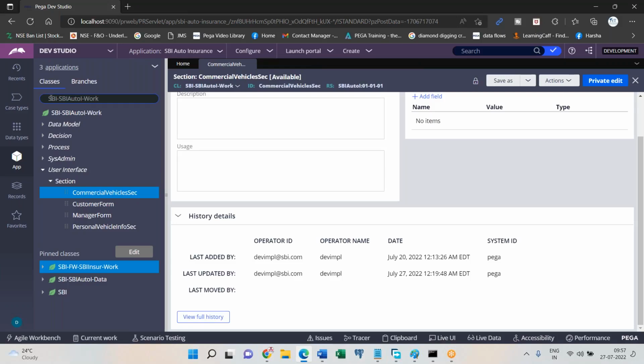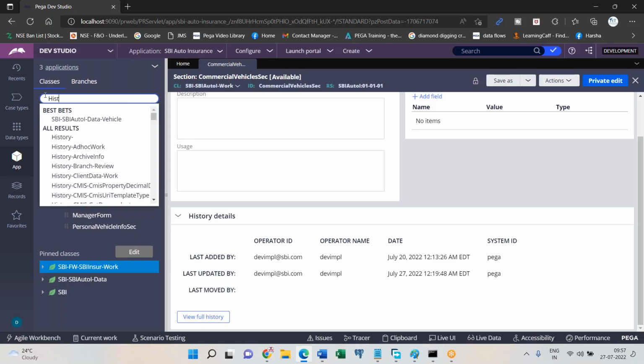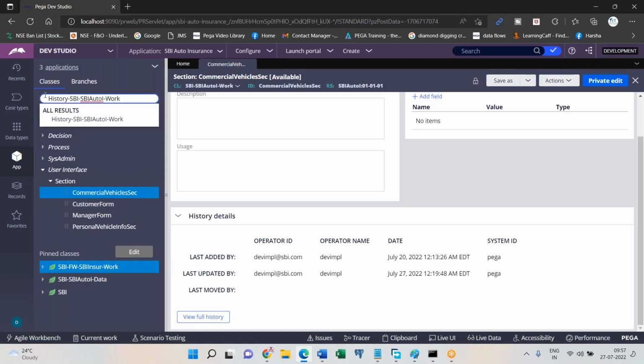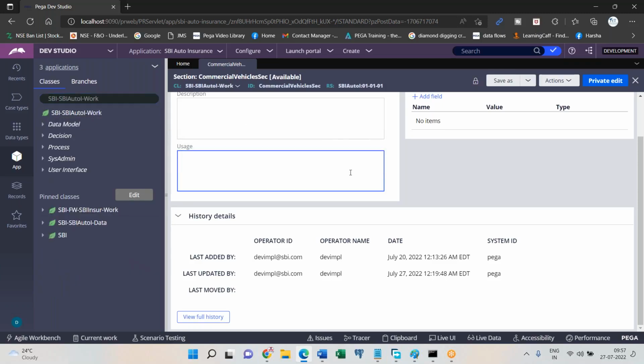See, for everything in Pega, history will be there. Look here, the work history. For every class in Pega, a history class will be there. Next, any other questions? This is something like audit information, like what changes have been done. Some kind of audit information you can have.